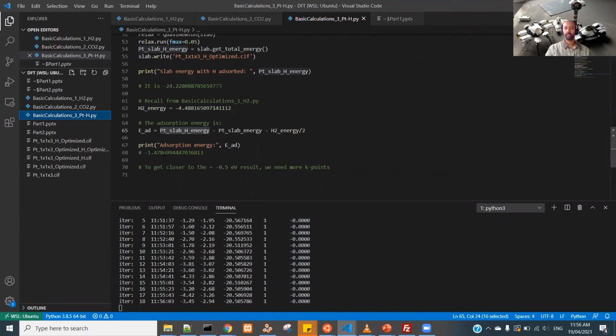However, the correct value is minus 0.5 eV for a single H atom on platinum. But to get to that number, we need to have way more K points, like 2 by 2 by 1 is really far away from that. It should be at least maybe 8 by 8 by 1. Even more would be better because it's a metal. Metal surfaces normally require way more K points.